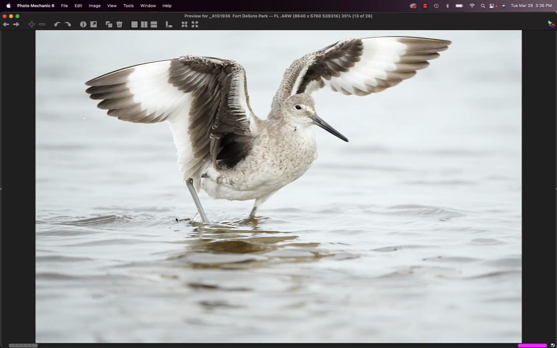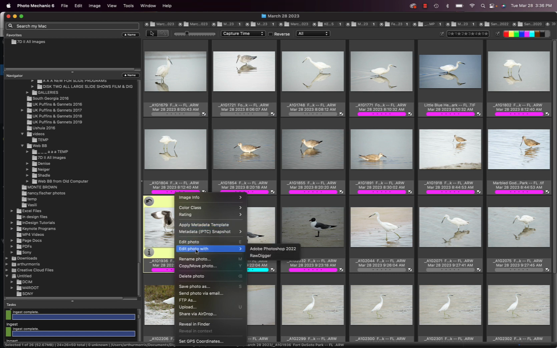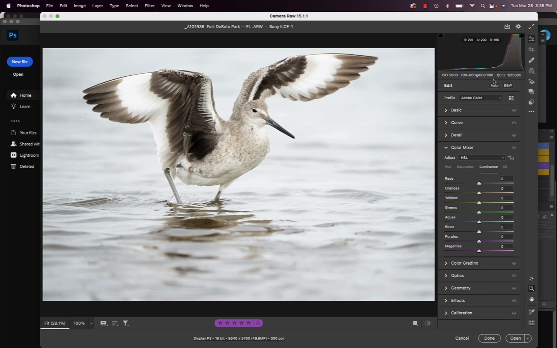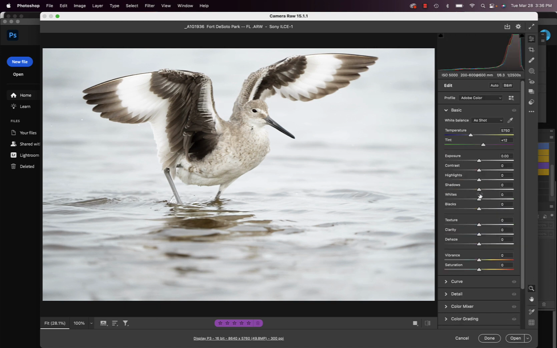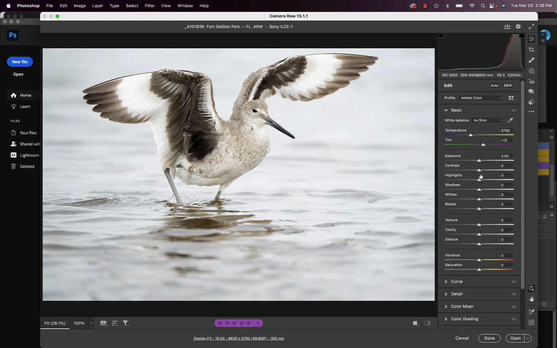Nice and sharp, just got it in the frame. So we go right click, edit photo with Adobe Photoshop. And the first thing I do is go to the basic tab. Oh, by the way, using zebras, he nailed every exposure, just about.